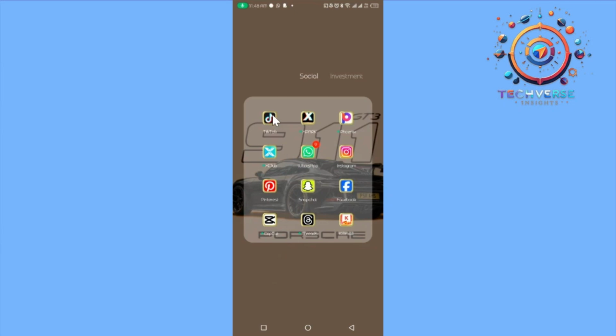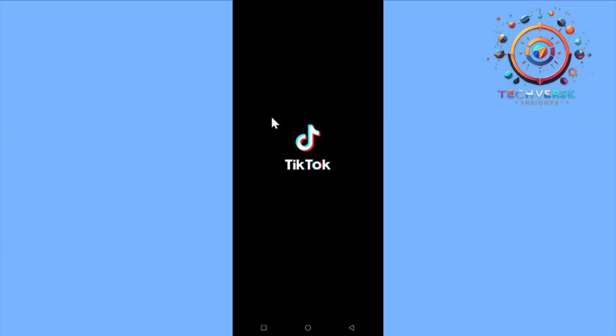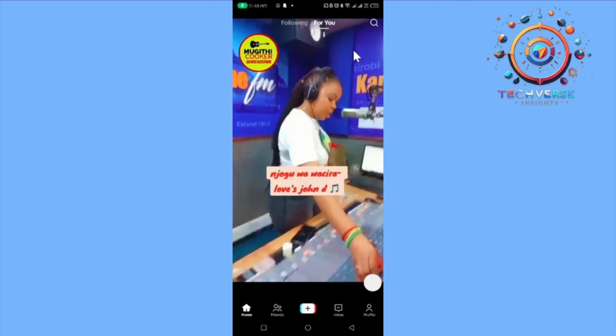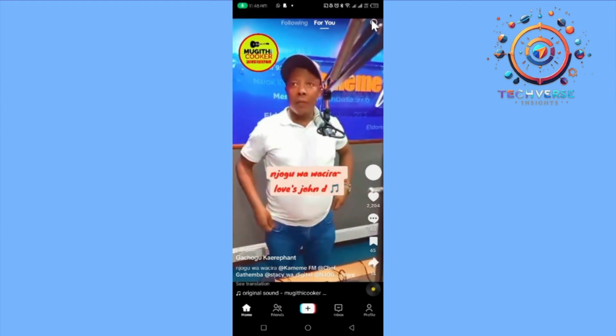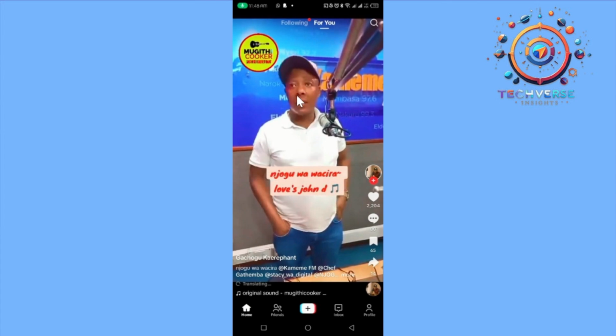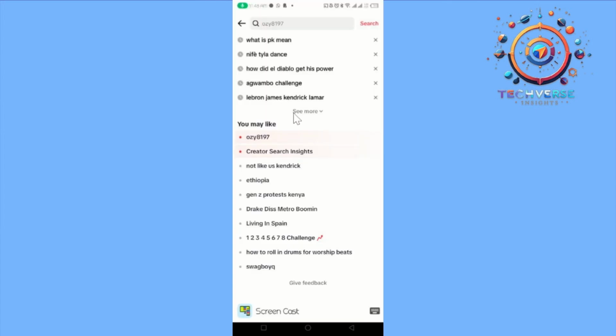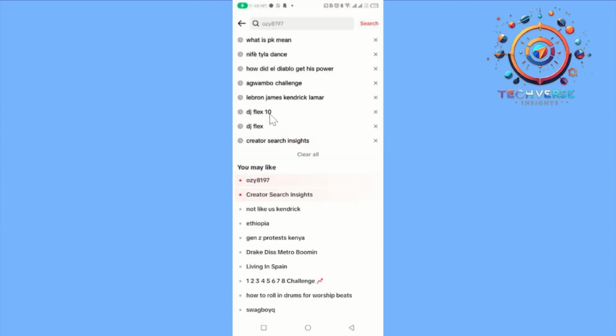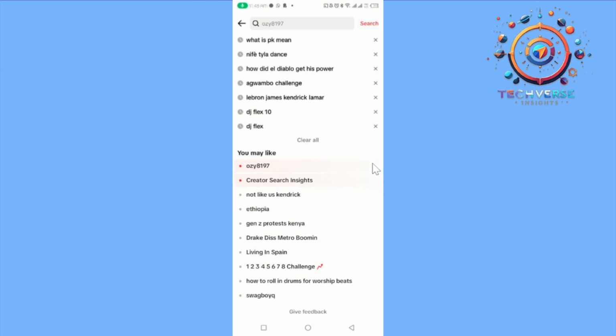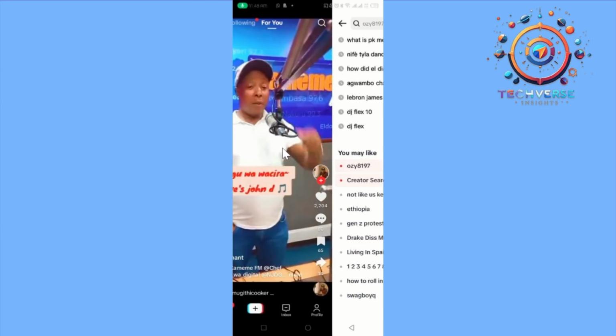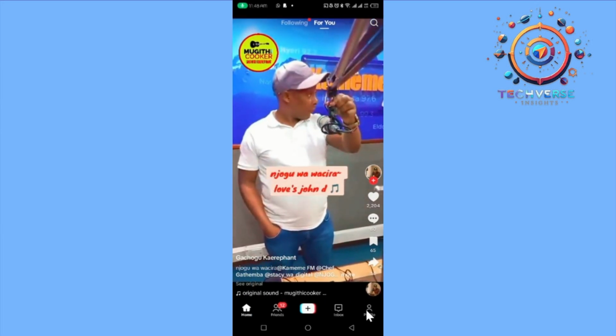Hey guys, today I'm going to teach you how to check search history on TikTok. Launch the TikTok application, and on there you're going to tap on the search icon. That indicates that you did search for something. You can see mine are here. If I want to delete them, all I would do is tap on the X that is beside it and it's going to be deleted.